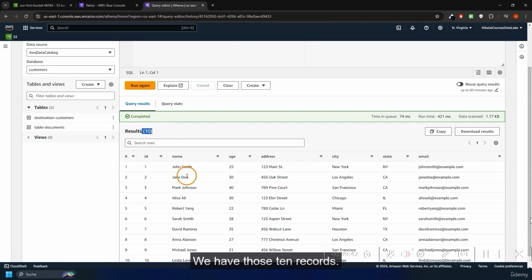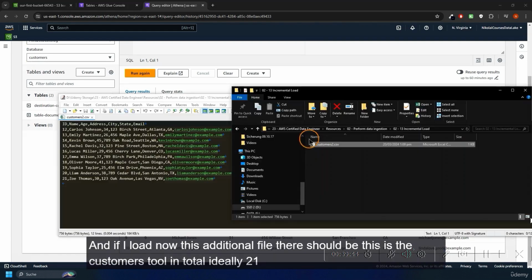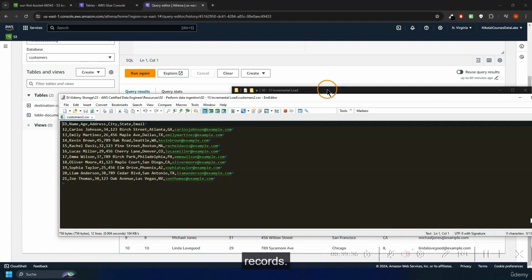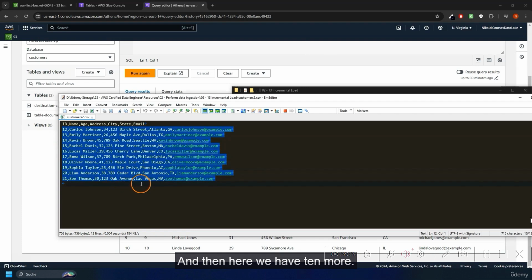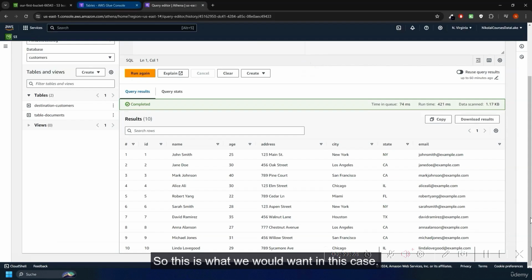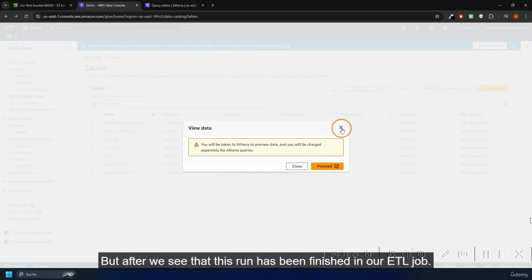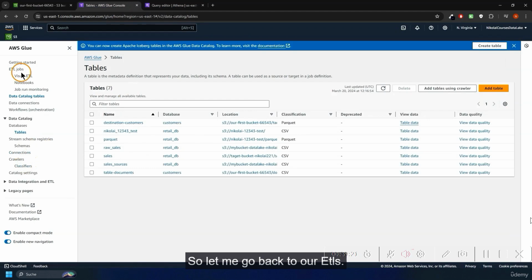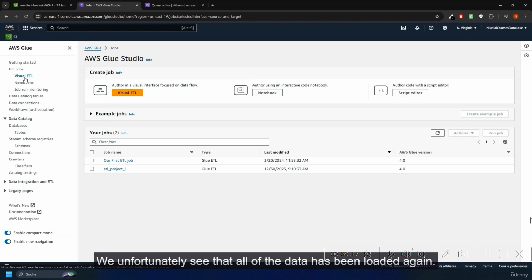We have those 10 records. And if I load now this additional file, this is the customers too, in total ideally there should be 21 records. So we have 11 from the first one, and then here we have 10 more. Okay, so this is what we would want in this case, but after this run has finished in our ETL job, let me go back to our ETLs, we unfortunately see that all of the data has been loaded again.